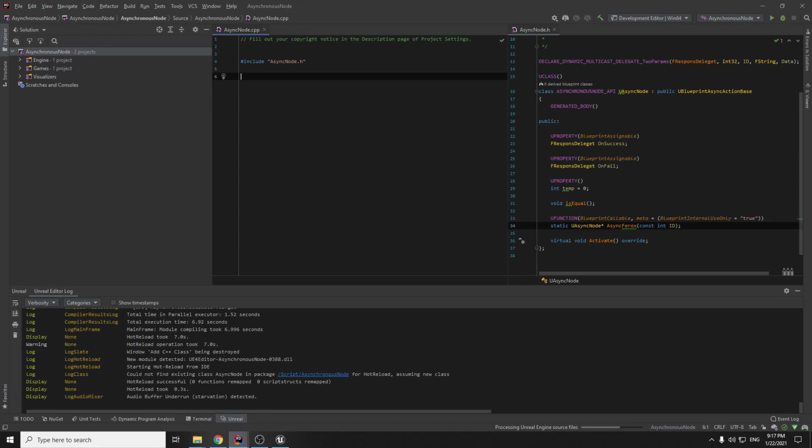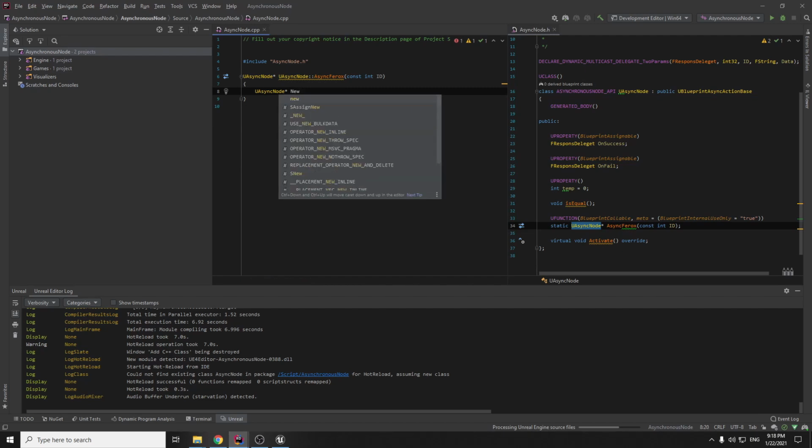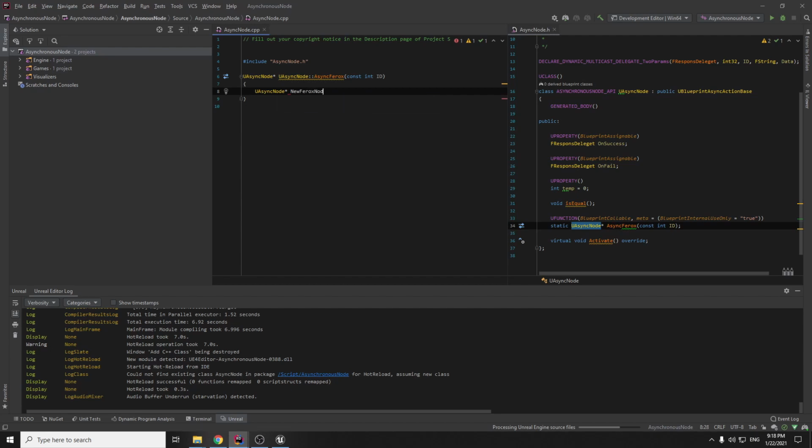Seems all is done in the header file, and we need to move to our CPP file. For this I'm going to Generate Implementation, but it's also possible to just copy this and paste, it's just faster. And we need to create this node, a new Ferox node, is equal NewObject, and the object will be the same AsyncNode.